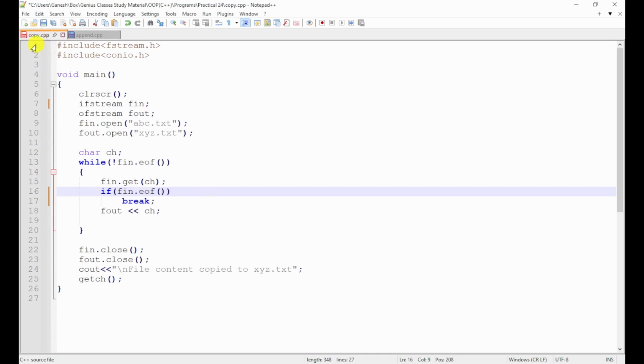Initially, as we are doing file handling operations, we need the fstream.h header file, so I am including it. Then conio.h is included. Going to the main function, first clearing the output screen. Then again I am creating the same objects that we saw in the previous question. For reading the file, I am creating an object of the ifstream class, that is fin, and for writing the content to another file, I am creating an object of the ofstream class, that is fout. So both objects are created here: one to read the file and the second to write the file.